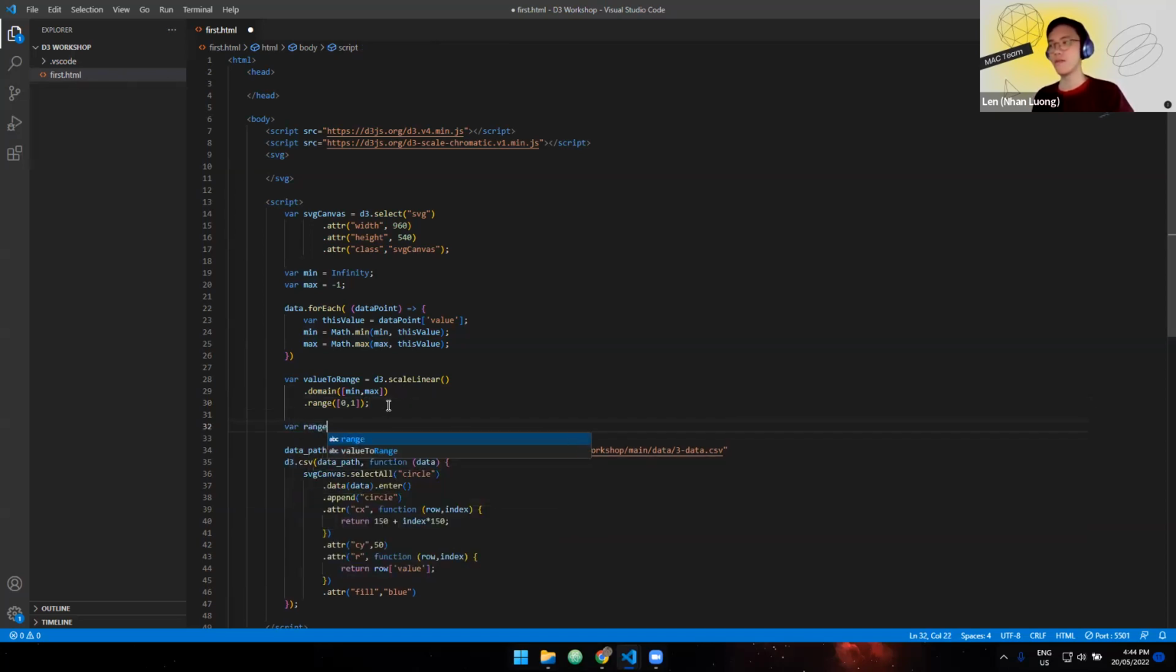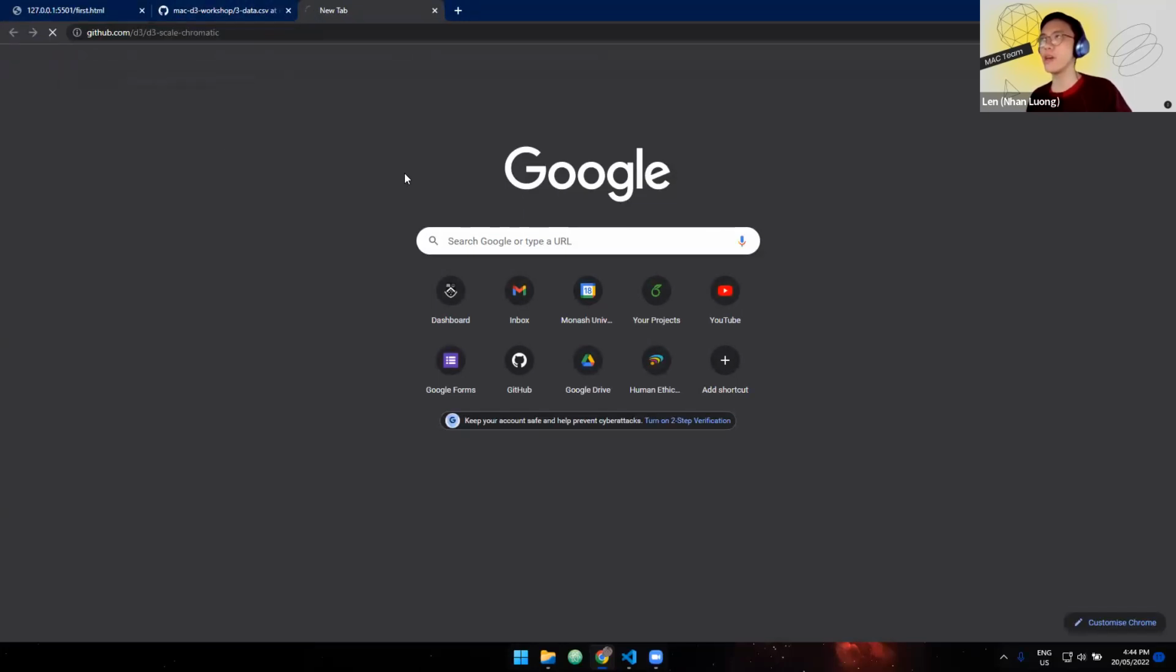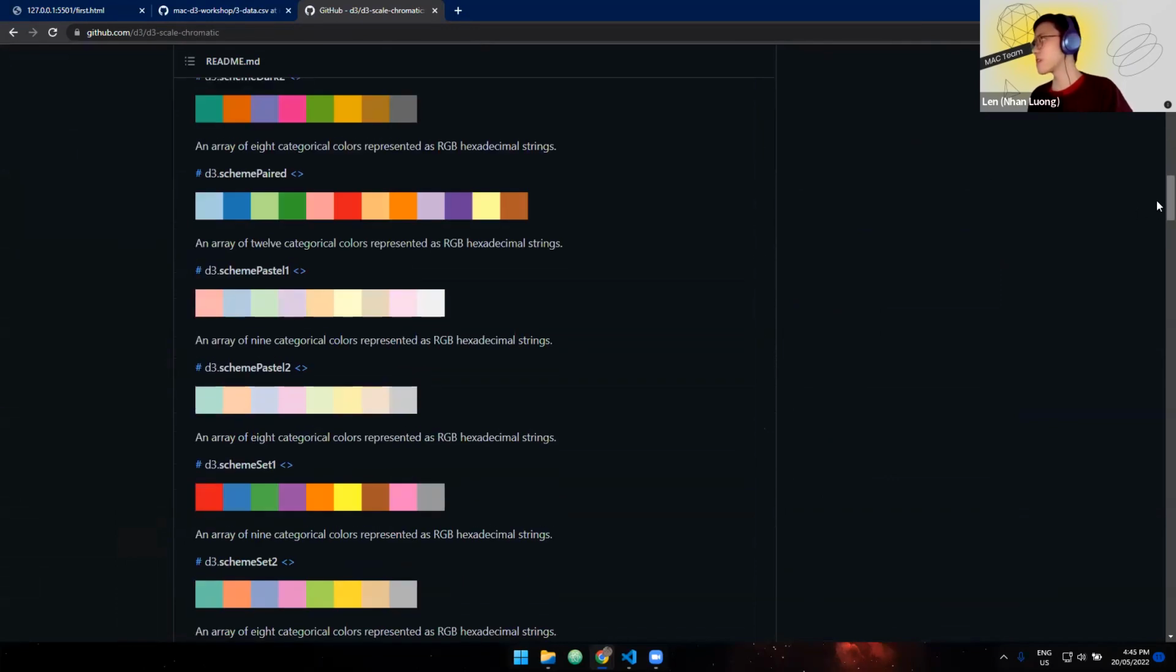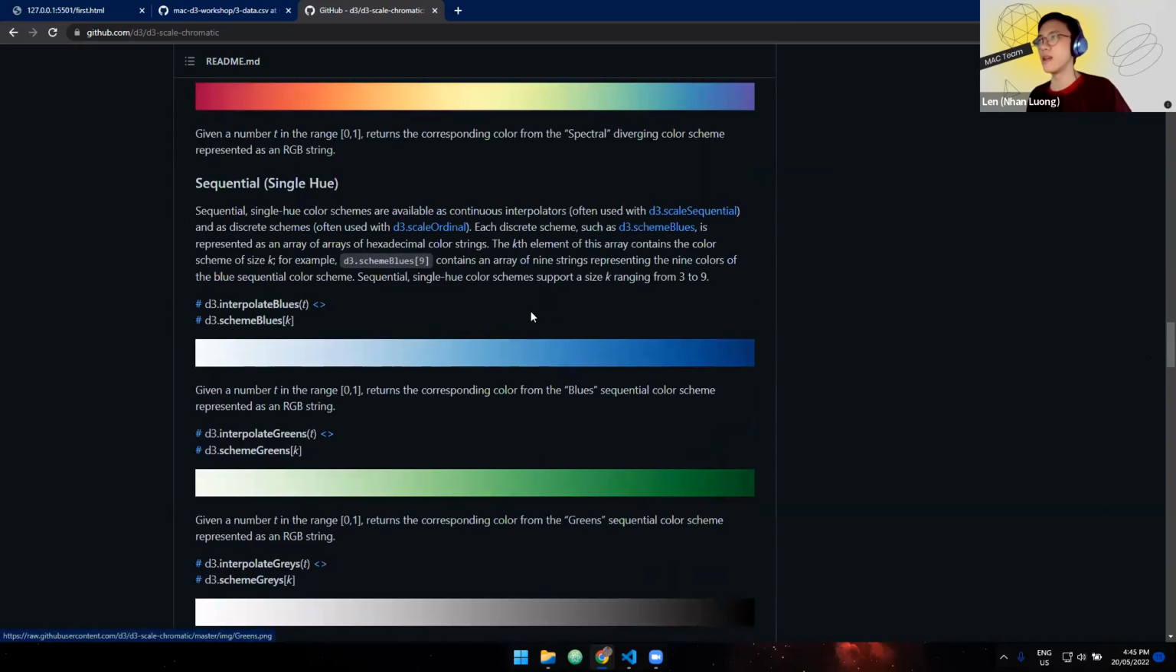So now range to color is another object. I just call something called interpolate blues. This is just a specific color scale that's readily available. You can check it out at the d3-scale-chromatic GitHub page. That basically gives you the list of all the available color scales that you have. So what I'm using is interpolate blues, which is basically this right here.